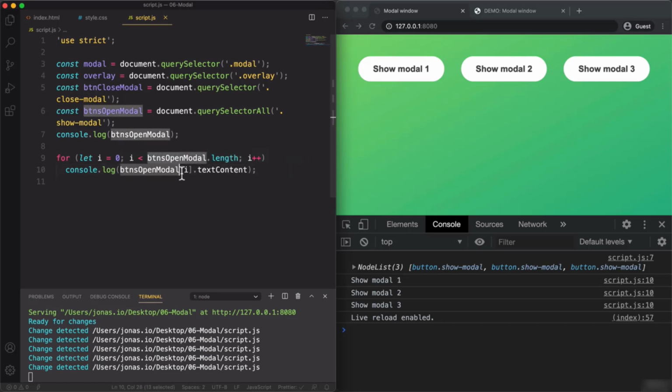And so this buttons open modal at position number i is the current button element in each iteration. And then from there, we simply read the text content property just like on any other element. All right. But now let's take it one step further.